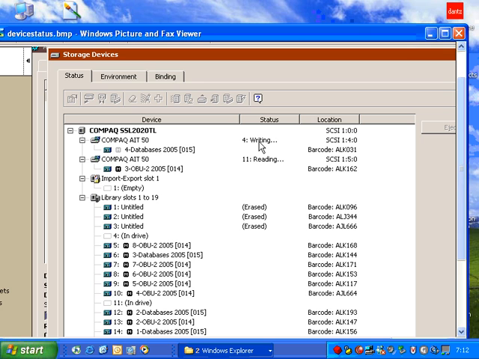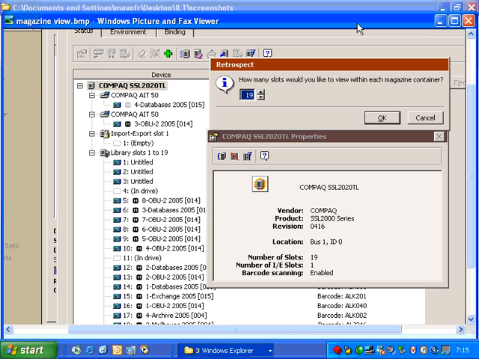It indicates that this tape is in the current write mode and this tape is actually in the process of being read. Let's go ahead and take a look at another example.